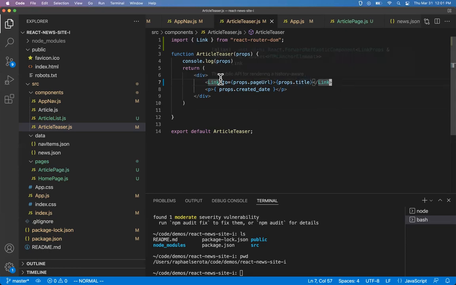And where does that page URL came from again? Yep. So the article teaser is rendered by the article list.